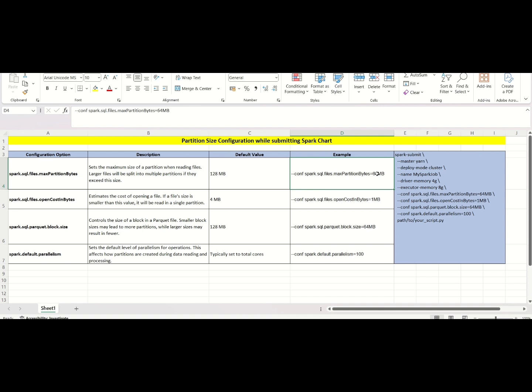I would have said this to 256 around, or something like that. So yes, spark.sql.files.openCostInBytes. What it will do is estimate the cost of opening a file. If a file size is smaller than this value, it will be read in a single partition.